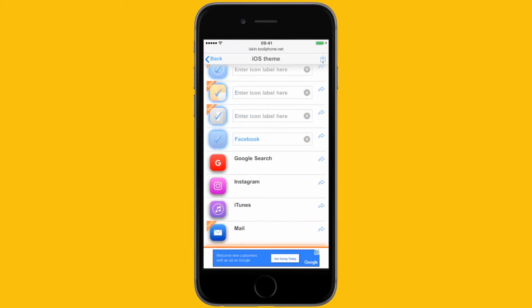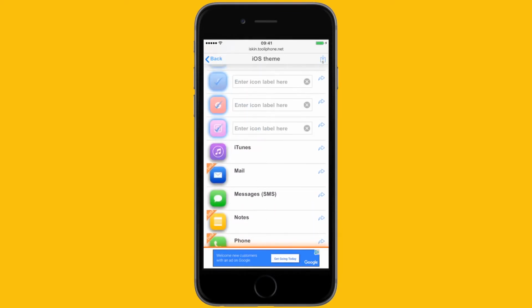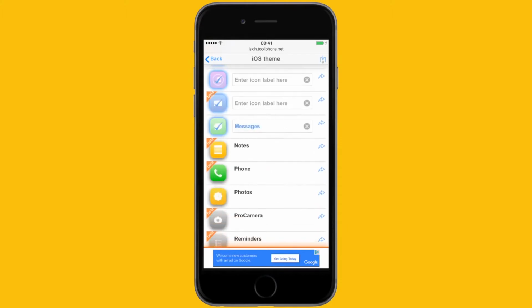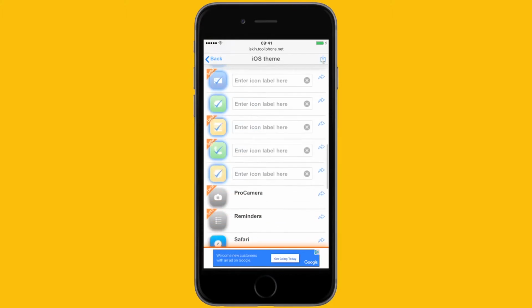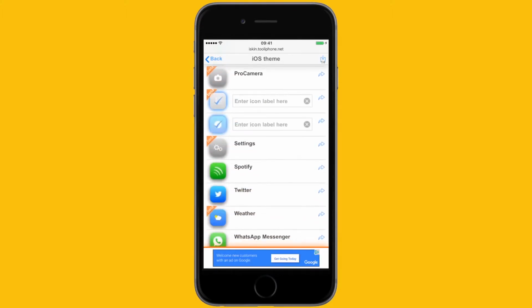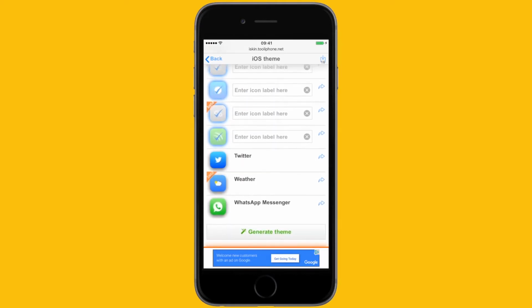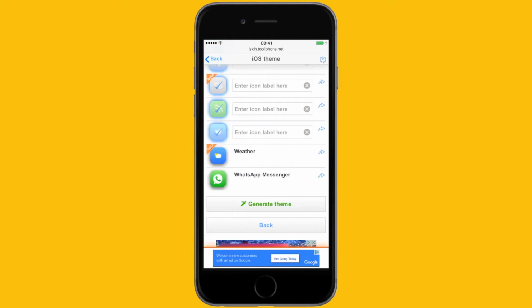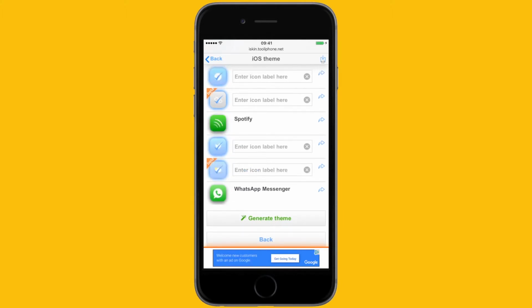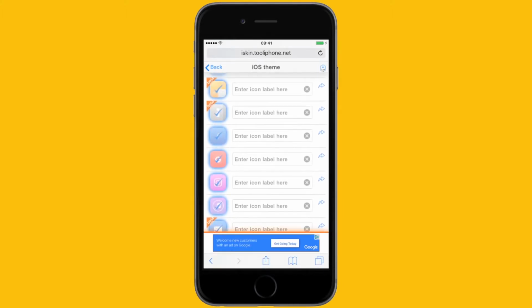So just go ahead and click on the icons that you want and make sure to click on the little X so that you remove the icon name, because the theme looks a lot better without the names under the icons. And I recommend that you get 16 icons. You can get all 20 if you want, but 16 looks best with the theme.